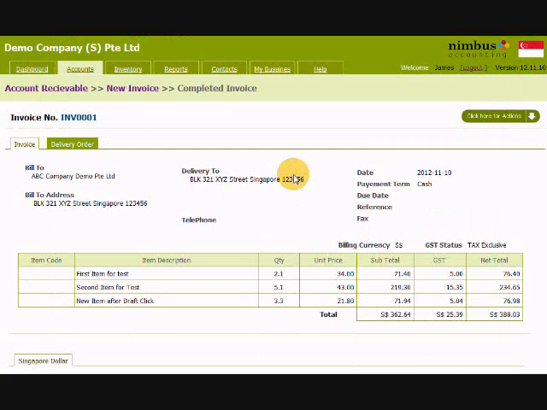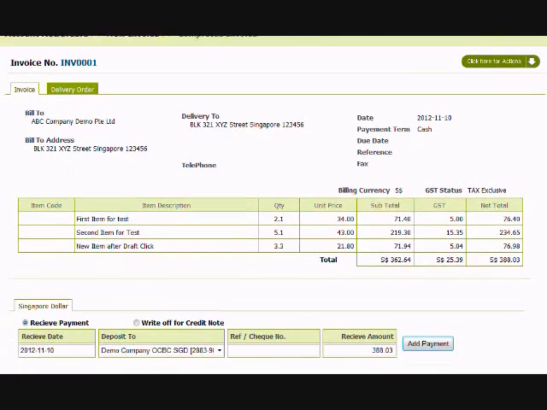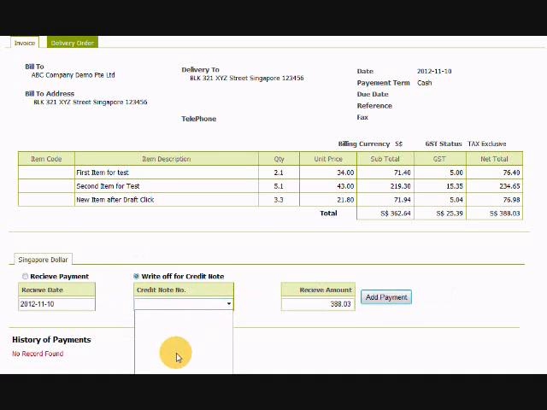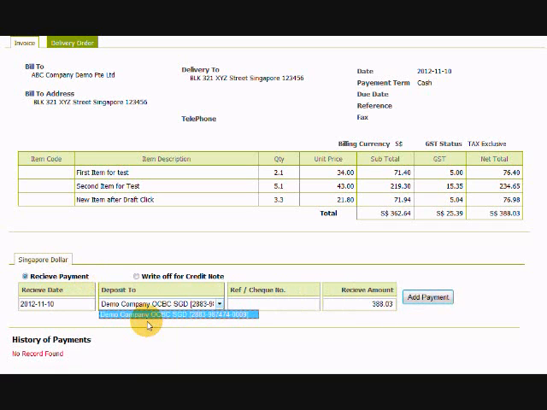Now I need to receive the payment for this invoice, so I will see here. When I go down, I can see the payment section, the place to receive the payment. You can receive by cash payment, or you can write off to your credit note, but currently I don't have any credit note, so I cannot do write off. So I will go back. You can select your bank and date and check number if you receive by check or cash, or you need to receive partially. Yes, you can receive partially. So I receive only $100, so I add the payment.